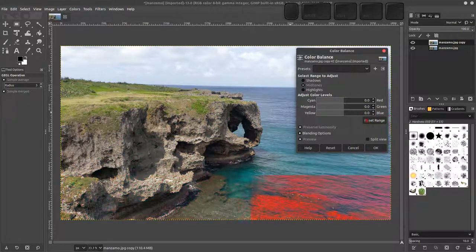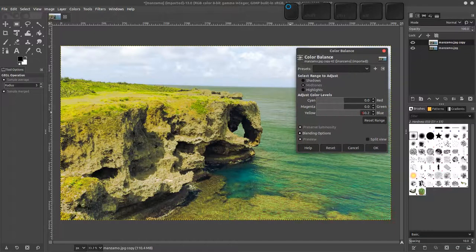Reset is one of my favorite buttons. If only life had one. You can play with this to get an idea for how the computer thinks about the different colors. And same thing with yellow and with blue.